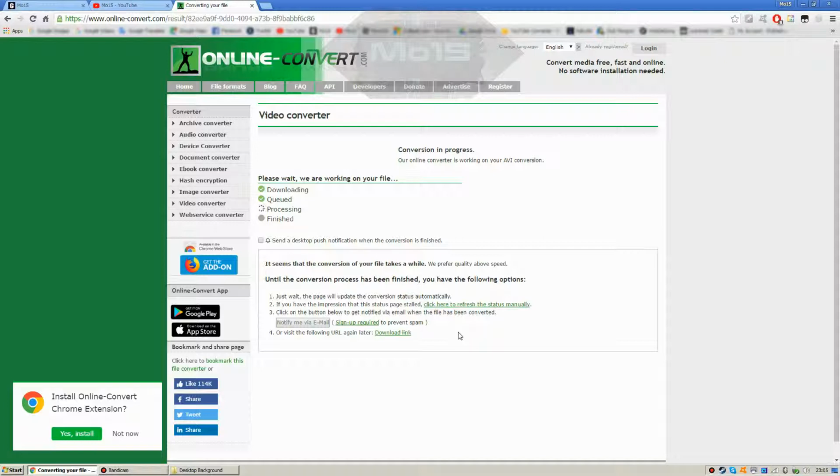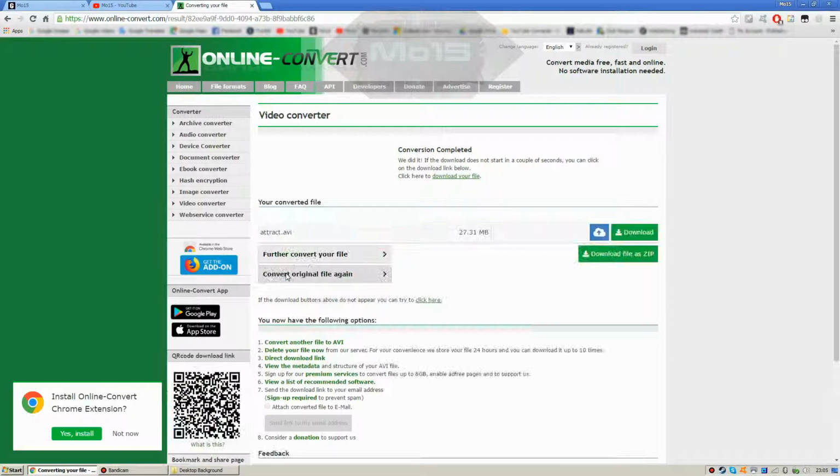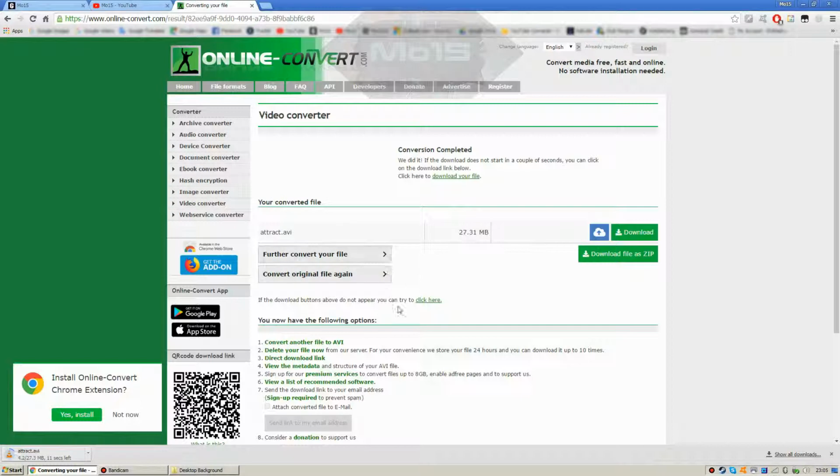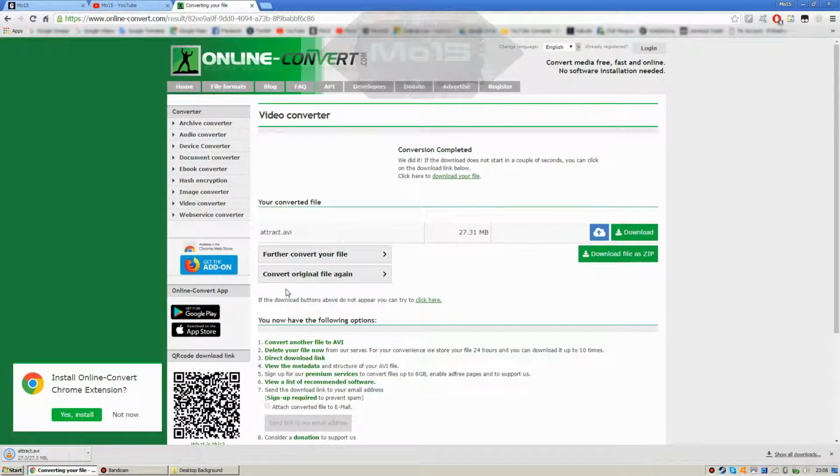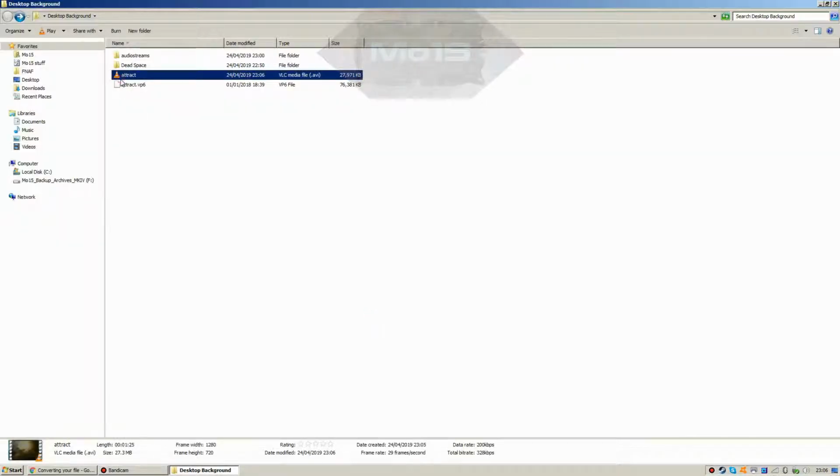It seems that the conversion takes a while, with quality above speed. Have you ever wondered exactly how long it would take for a website to convert? Because it's all server stuff. Anyway, so we've got our file. It's downloading now. So bear with me one moment while I retrieve it from the depths of my download folder. Be right back. Okay, so I got it into my desktop background folder. As I said, there's stuff in the download folder, there's stuff on the desktop and all that, which we don't need to see.